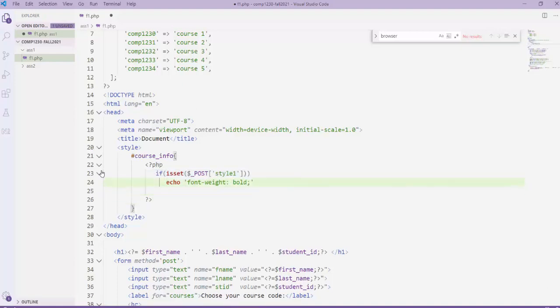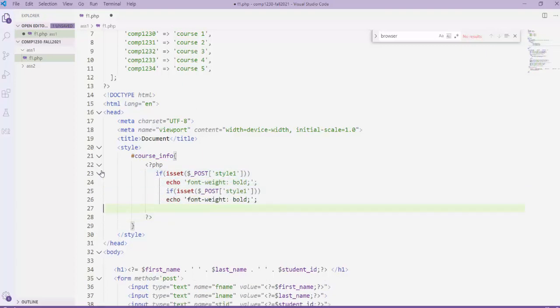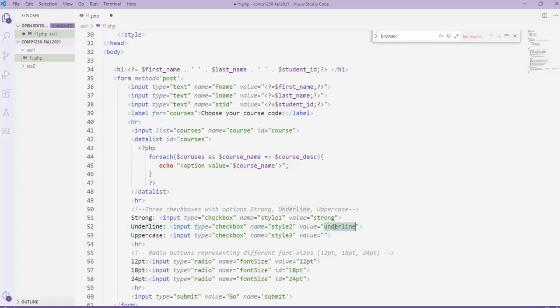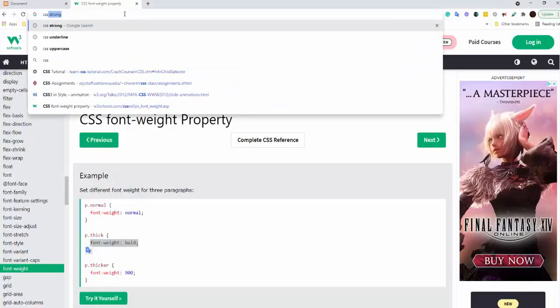So let me put the semicolon here. Copy the whole thing. I need this 3 times. Okay, so I just go for the second time. And for style 2, what do I need for style 2? It has to be underlined. Okay, I don't remember underline.